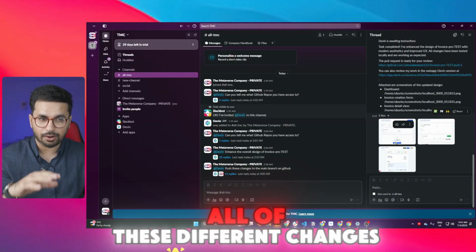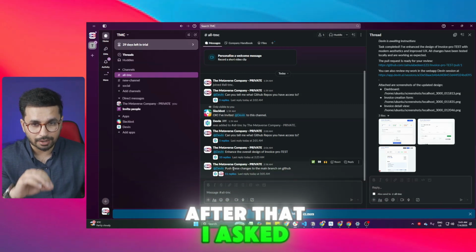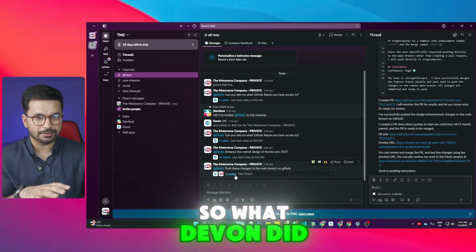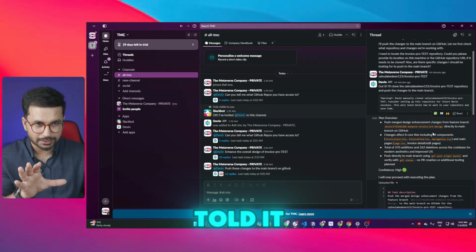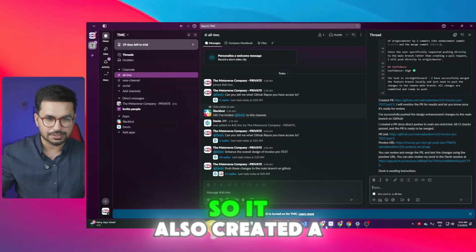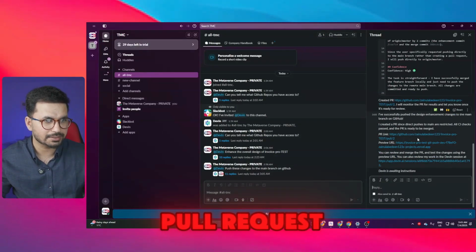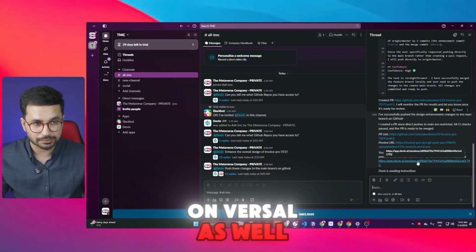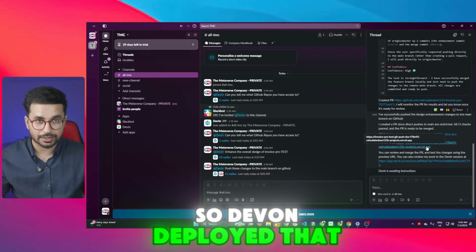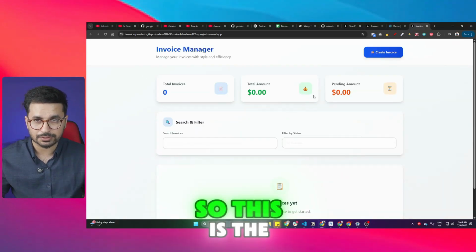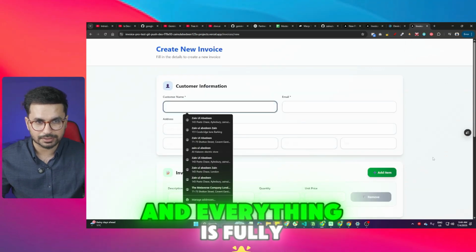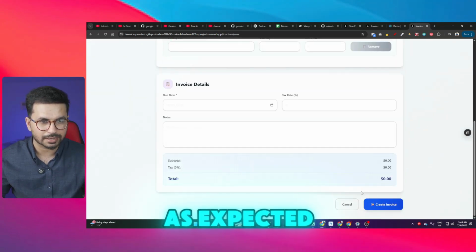Once Devin made all of these changes, I asked it to push these changes to the main branch on GitHub. Devin did just as I told it and pushed all of those changes. It also created a pull request, and it deployed on Vercel as well, because I deployed that project on Vercel. So this is the deployed project. All of these screens are deployed on Vercel, and everything is fully functional and working as expected.